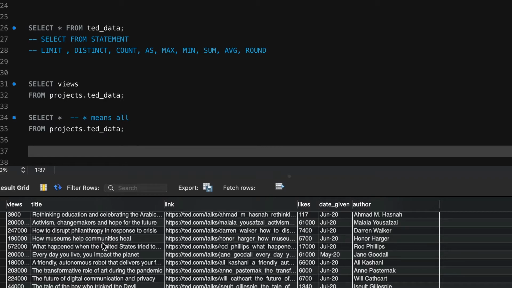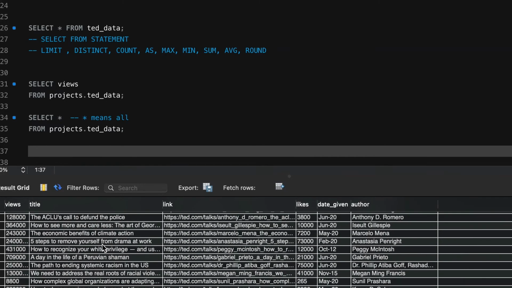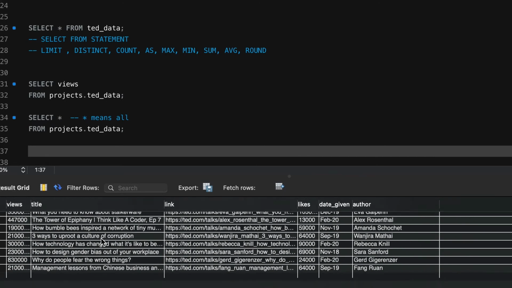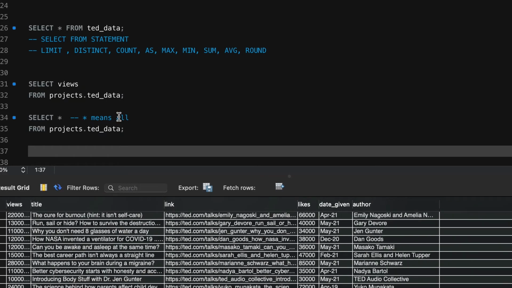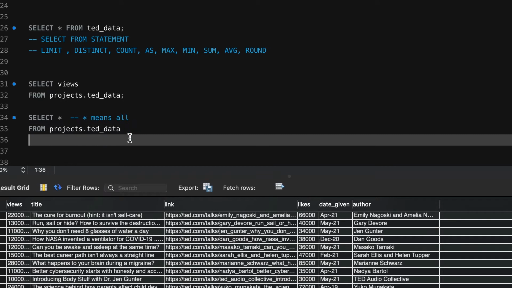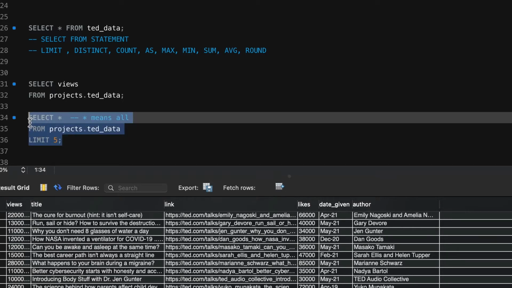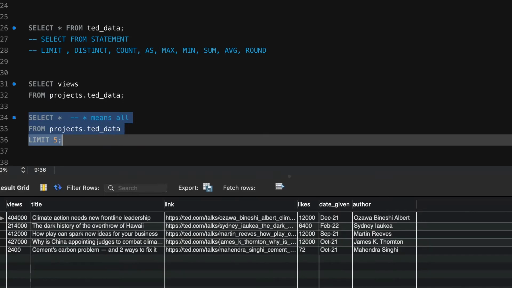So now imagine we have thousands of rows here. And what if we don't want all these rows? What if we want just the first 5 rows, right? So we can add to this query limit 5. This limit 5 is telling SQL, give me all the columns in this TED data table and give me only the first 5 rows. Limit 5, give me the first 5 rows.